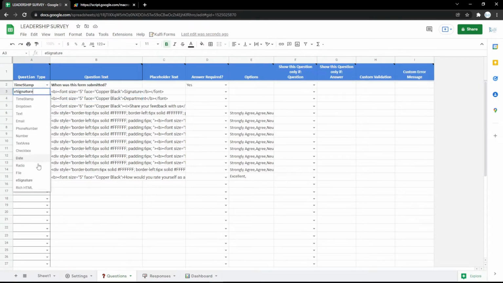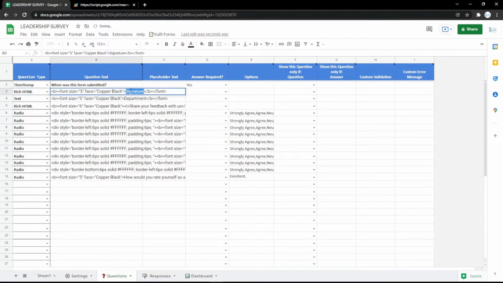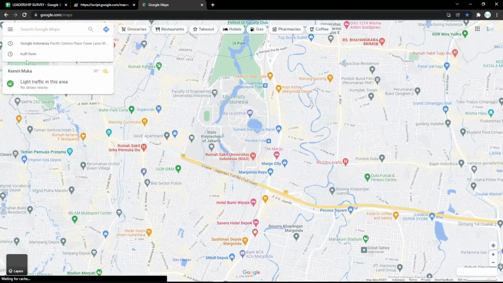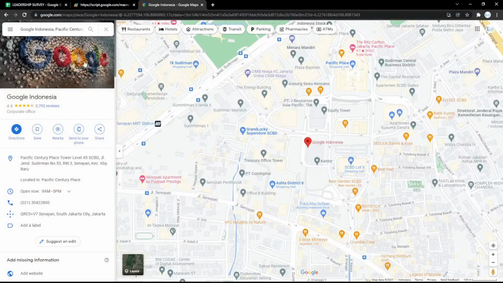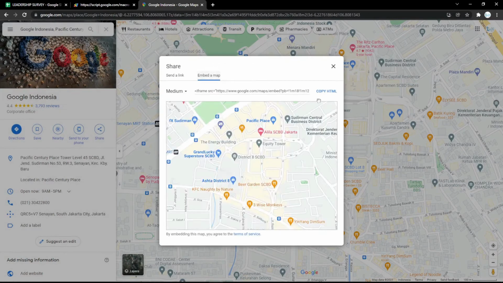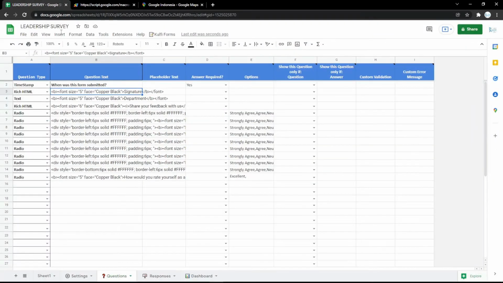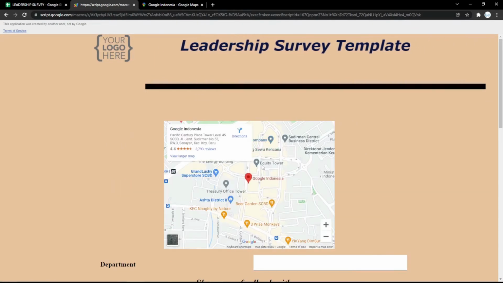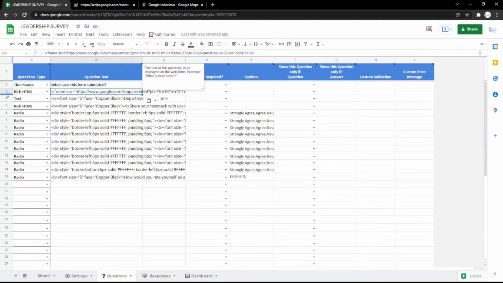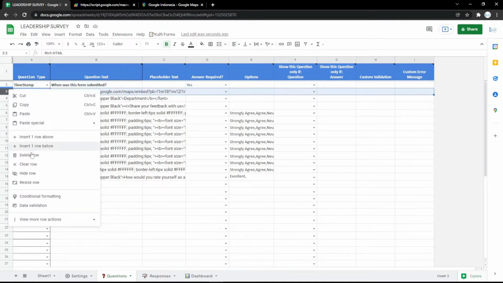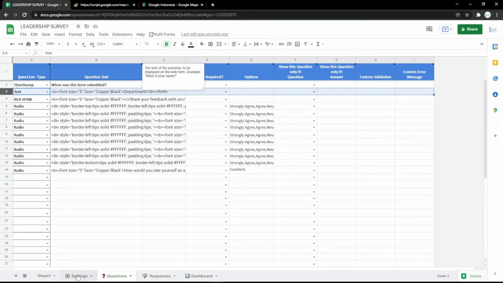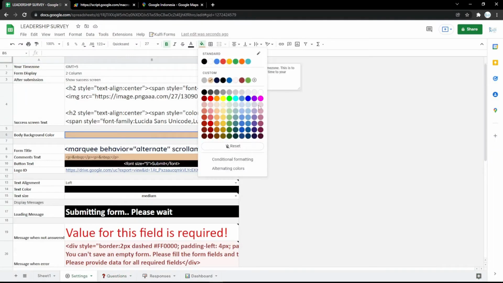And then you can also use the HTML like this. For example, I use Google Maps here, and just copy the link of the location. Then you can paste it in the rich HTML like this, so the location will be shown in the form. You can also delete a row if you don't use it anymore, so it will disappear instantly like this. And then for the second part, go to the settings tab to edit the appearance.